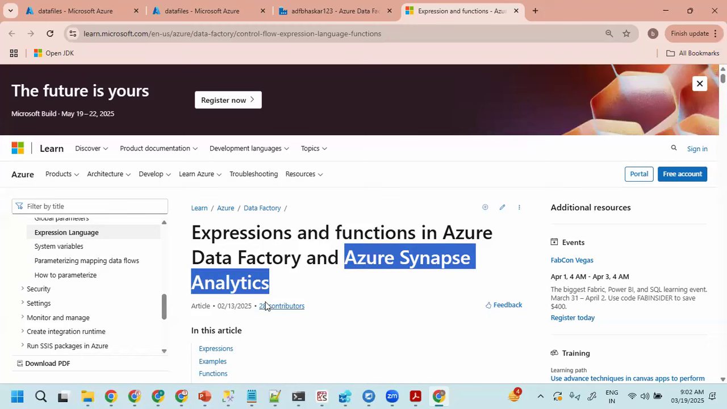So here I'm saying expressions. Just come a little down, you can find a list of functions. You can see the date functions. I wanted to get the current date and time. There is a function called utcNow. In SQL Server, if you're aware of SQL, there is a function called getDate, which is used to get the current date and time. The same thing, if you're aware of Power BI, there is a function called now.